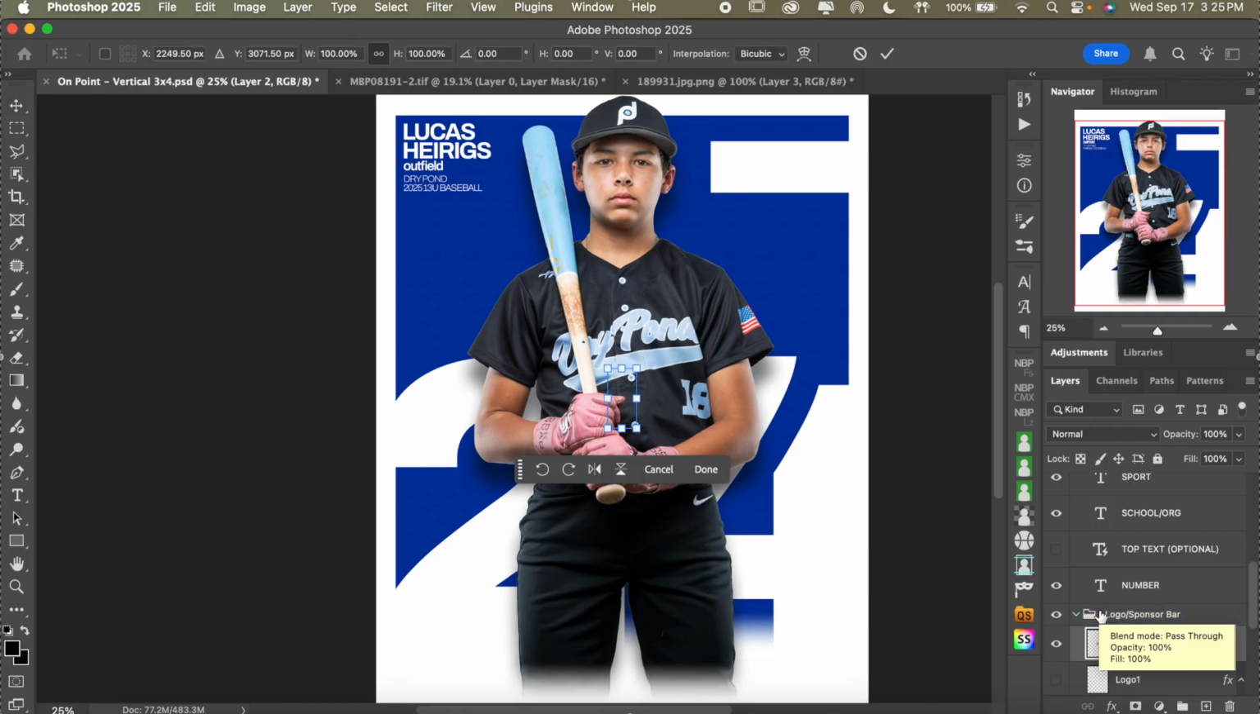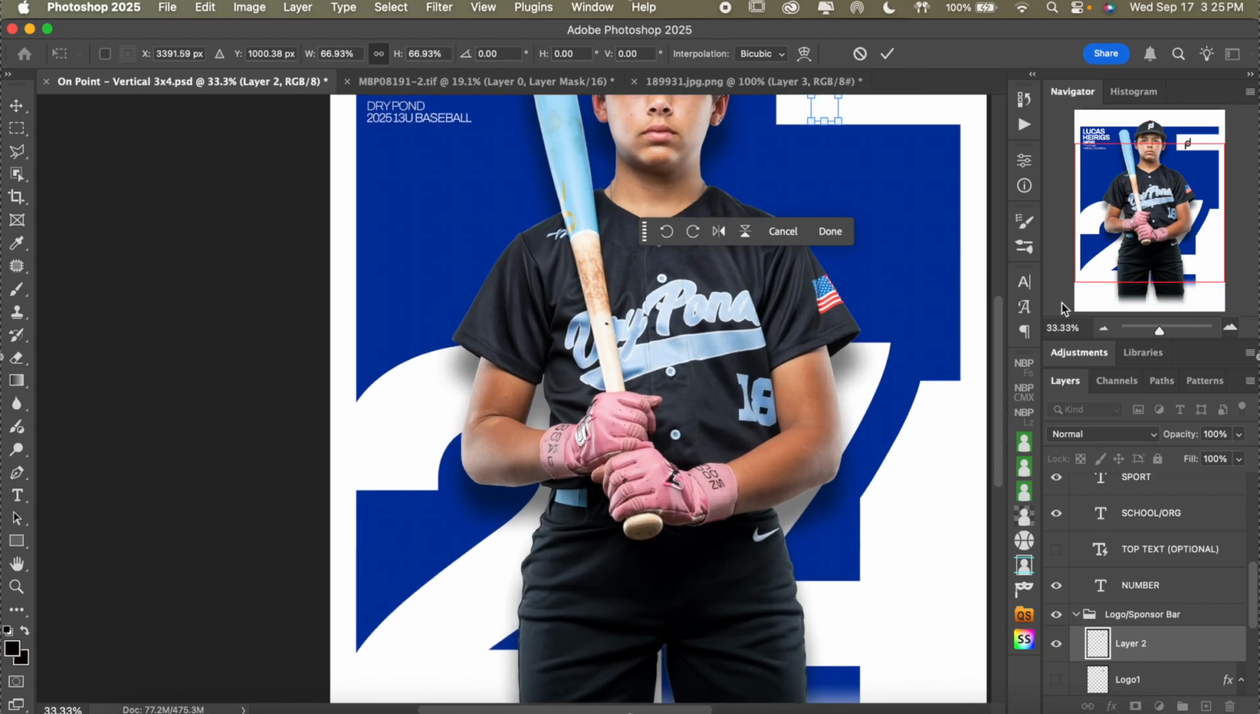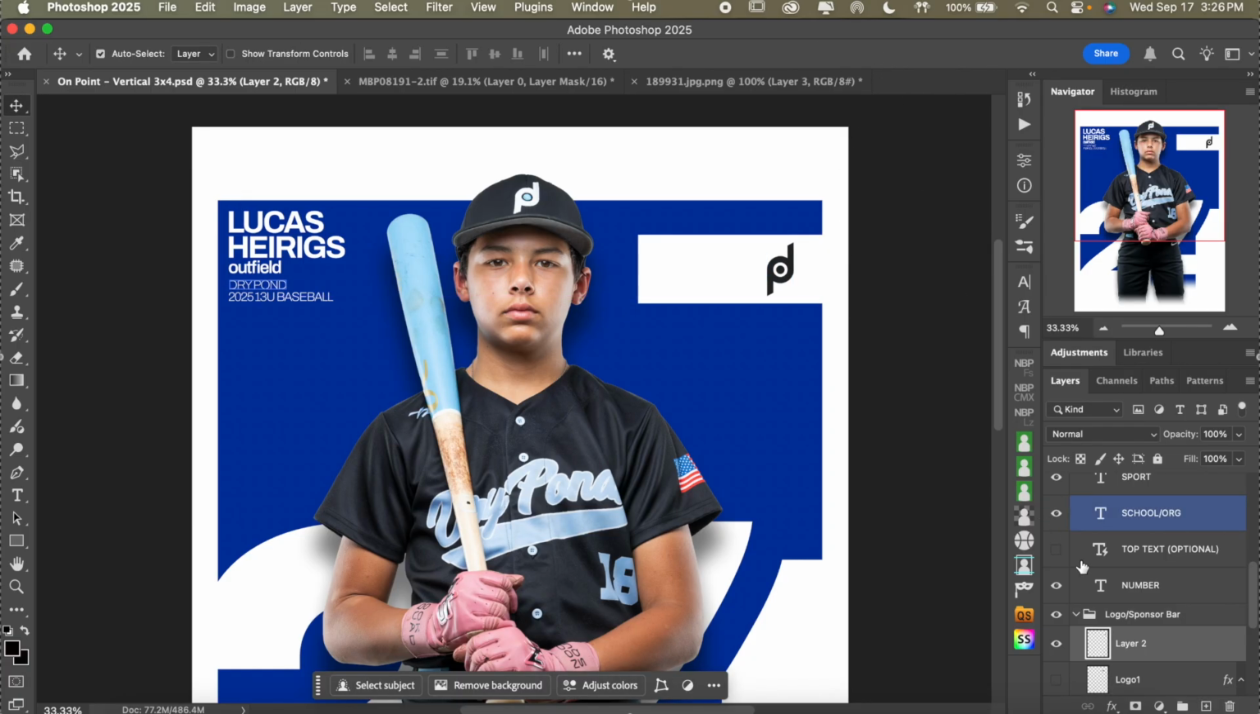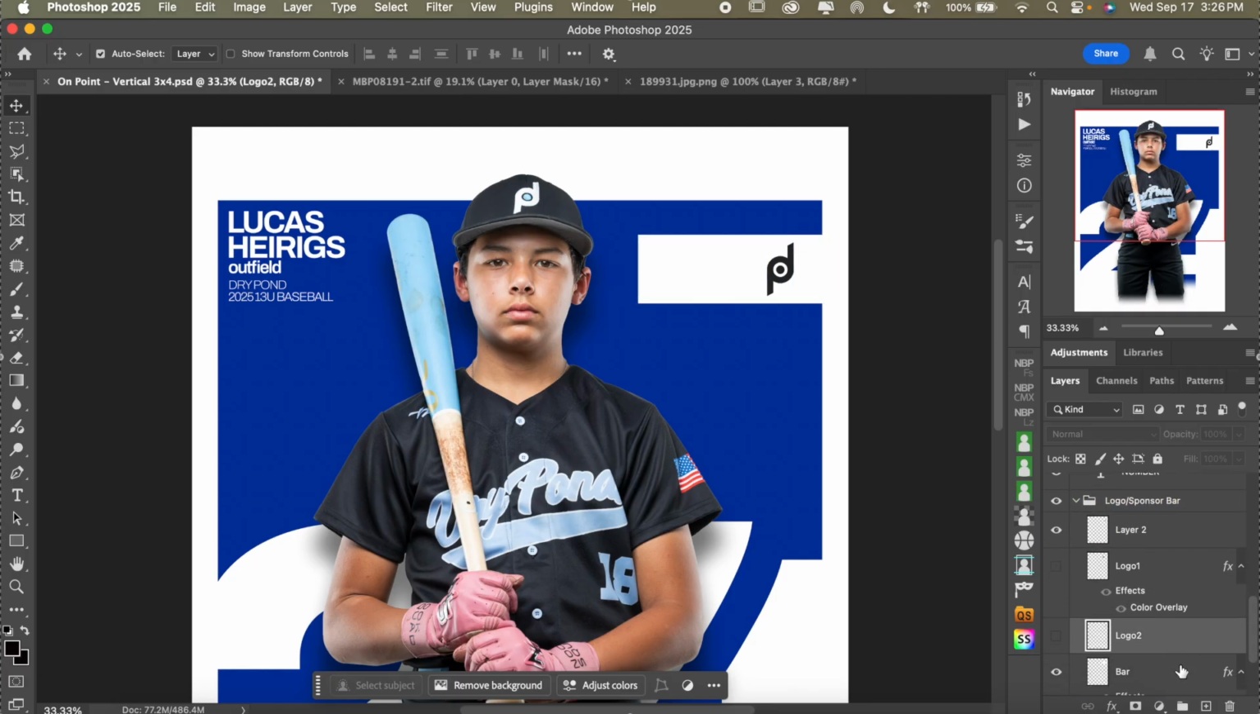Command or Control T. You see it's hiding back here behind him. That's okay. I'm going to shrink it down. I'll zoom in a little. Let's move it towards the end. Just going to center that the best I can. You can leave just the team logo if you want. Here, let's get rid of these other two. I'm just going to delete them out of here.